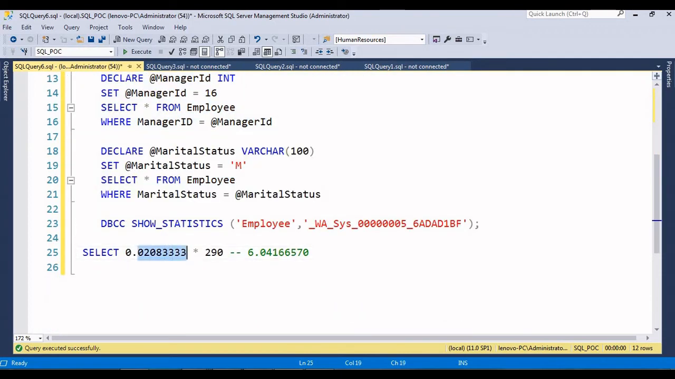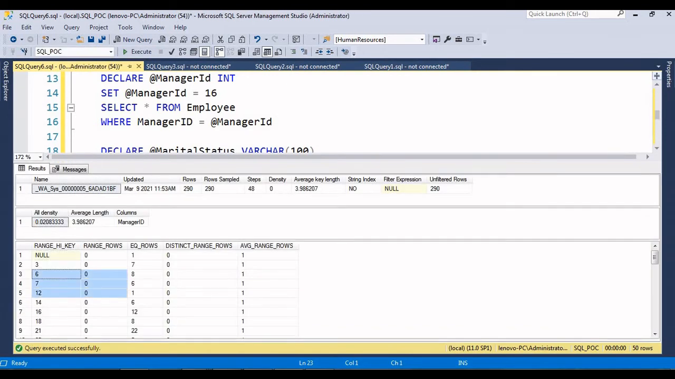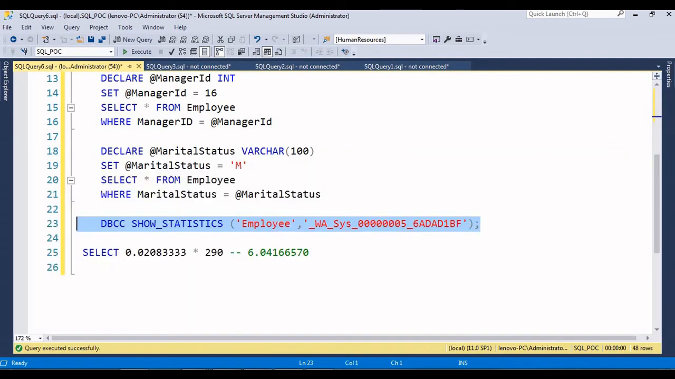So likewise, all density into total number of rows. All density, how can we find it? By executing DBCC show statistics for the employee table. What is the statistics name? We can take it and execute it, and we'll find the information.